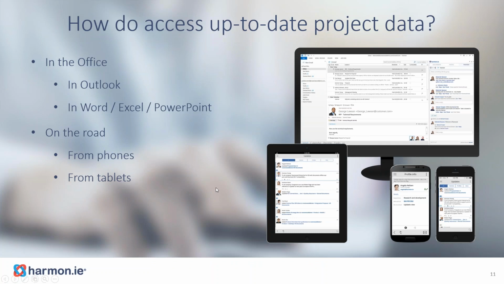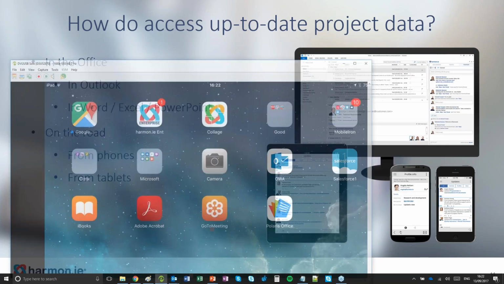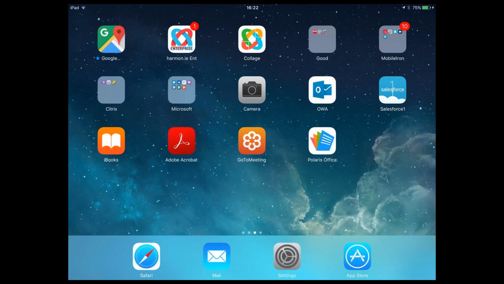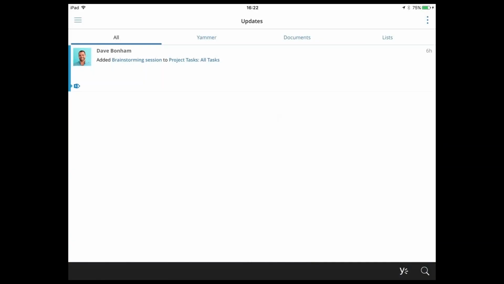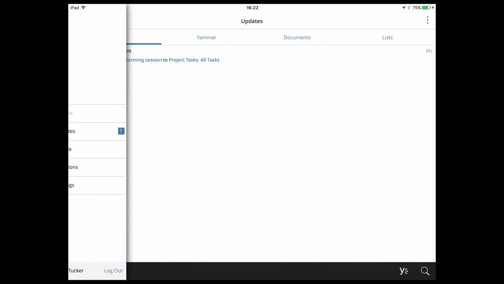Now the next challenge is, how do you stay informed of updates to new information, and how do I access that content from different places? So we've taken a bit of a look so far at the Outlook integration, but we also have integrations to Word, Excel, and PowerPoint, as well as mobile applications. So if we take a look at Harmony Mobile on a tablet, in this case an iPad, we can see that I can actually access the same content that I had on my desktop from my mobile device.